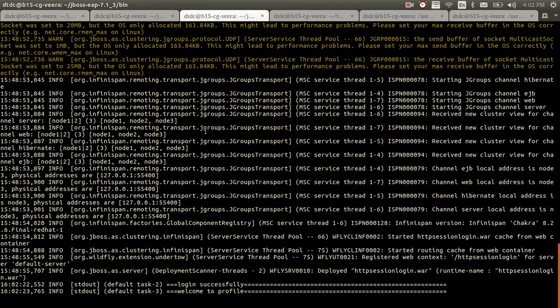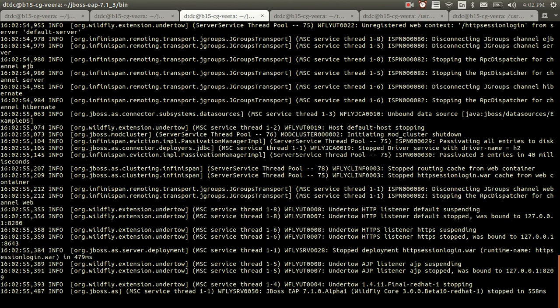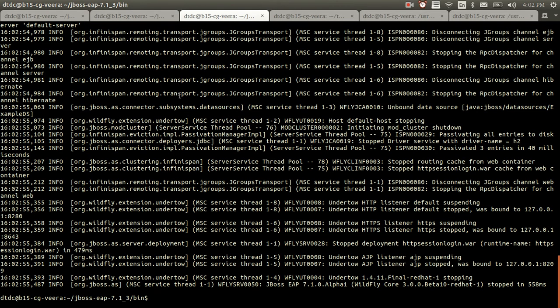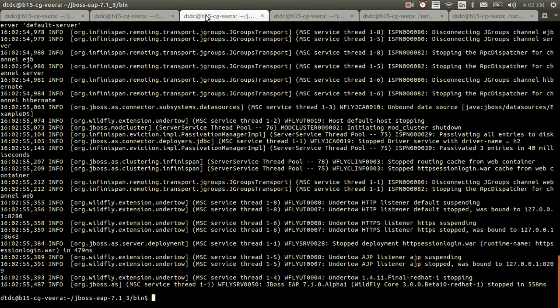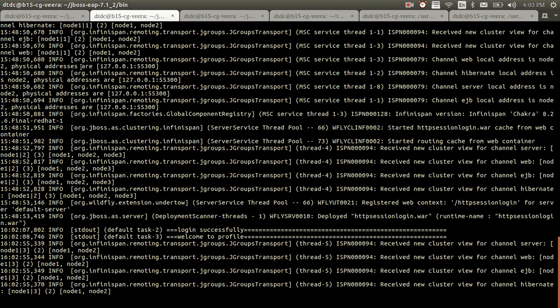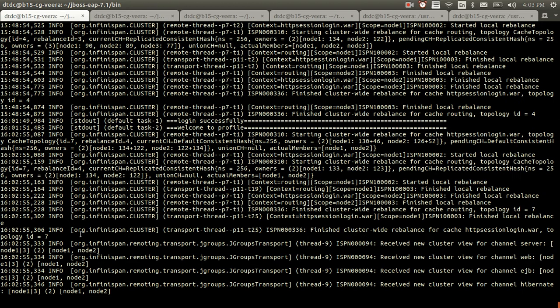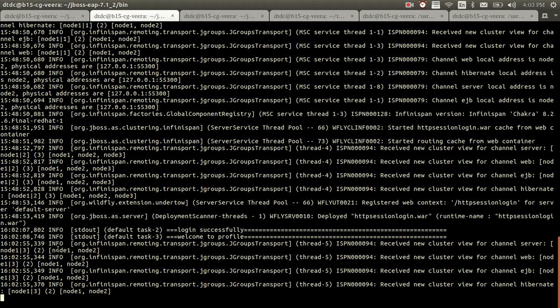Assume I shut down 1 Jboss server. So I shut down one of the Jboss servers in the cluster. Immediately the communication will go to the remaining 2 Jboss servers in the cluster. So say the third one is gone. Currently we have node 1 and node 2 in the cluster. So node 3 is gone.